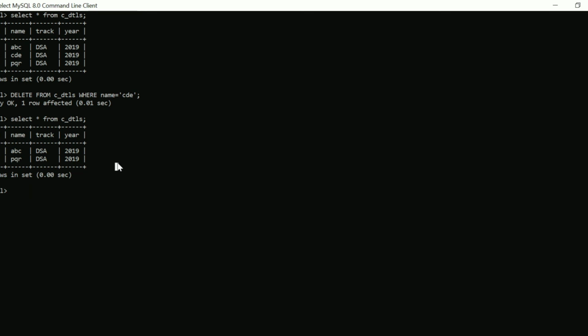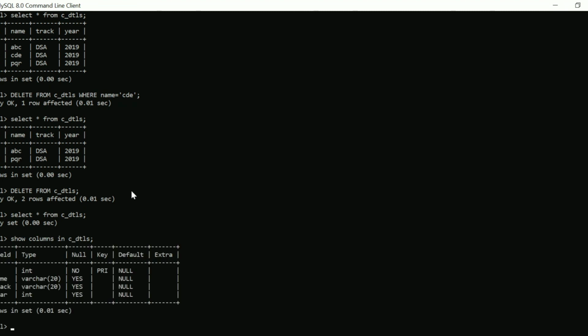We can also delete all the data from contributor details table without actually deleting the table. For that, you should write delete from table name. You can see all the data is deleted. But the table is not actually affected at all.